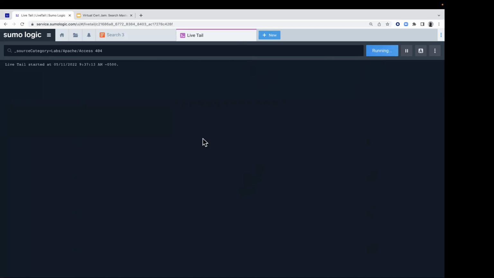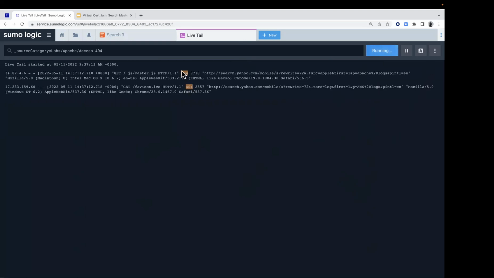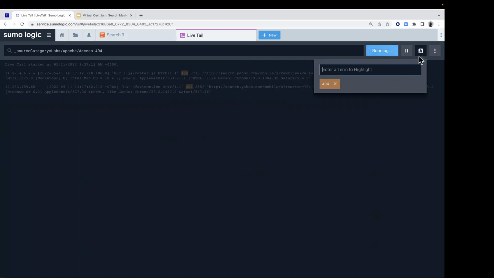Here's mine running now. I wanted to click on it so you can eventually see what it's going to look like. And you can see that my 404 messages, as they're being ingested, are being highlighted. That's because I clicked on the highlight icon.